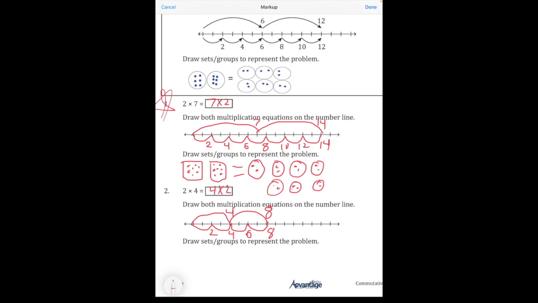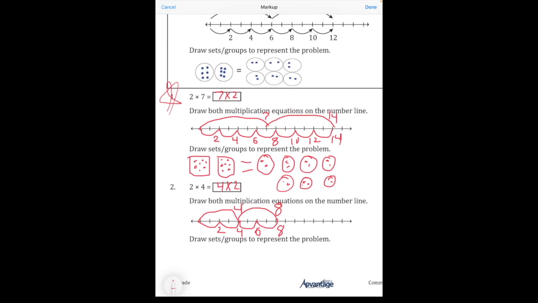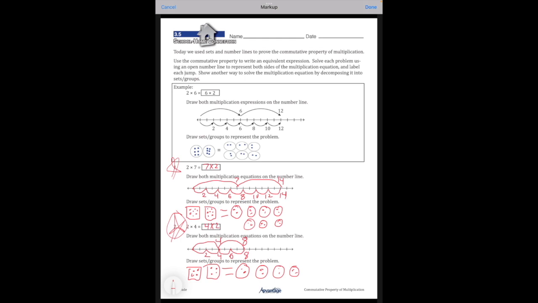All right. Now we got to show our groups. 2 groups of 4. 1, 2, 3, 4. 1, 2, 3, 4. And that equals 4 groups of 2. 1, 2, 3, 4. Uno, dos, uno, dos, uno, dos, uno, dos. Okay. Star if you got it correct, circle if you missed it. Make sure you submit. Have a great rest of your day.